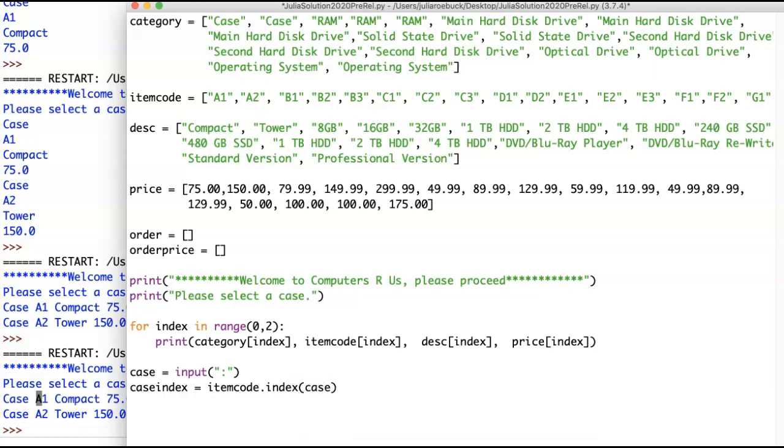Okay, the case. So basically it's going to say if they enter A1, it will then go to this item code array, find A1, and then tell us the position of that in the array. So let me go over that again. It will go to whatever they've entered here, A1 or A2. This code here will go to this array and say, have they entered A1 or A2? It will find what they've entered and then return the position. So 0, this one's 0, this one's 1, 2, 3, 4. Okay. And that is what we're going to do to populate our order.